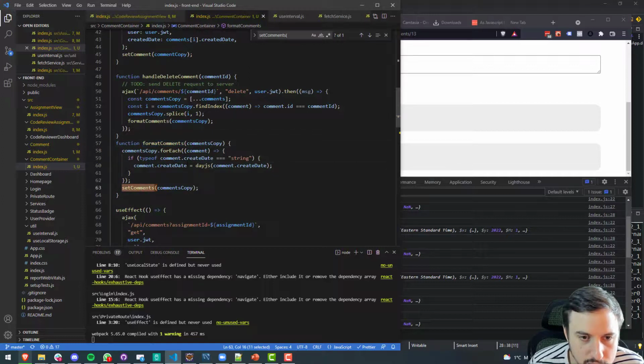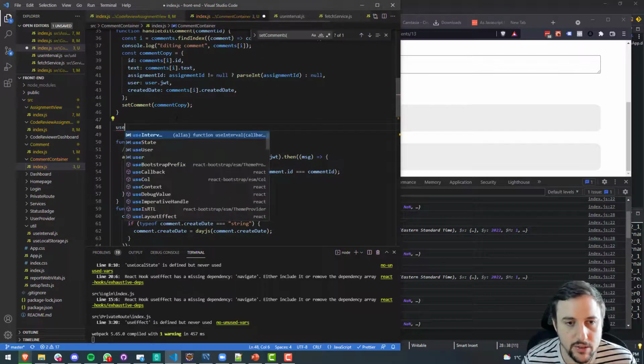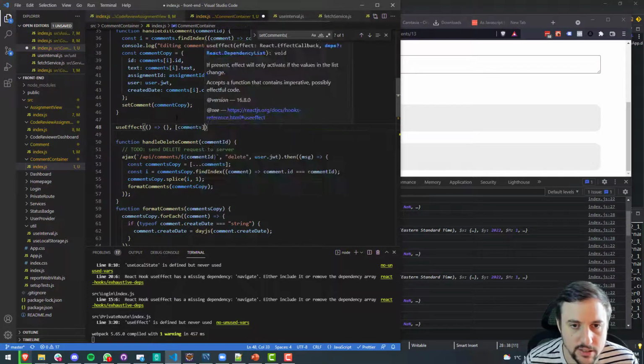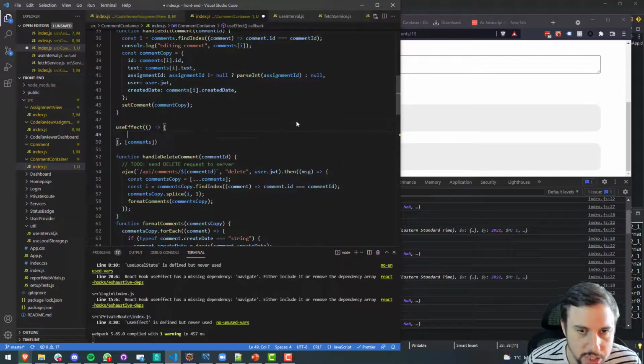So anytime we're updating the comments, we're first running it through this formatting first, where we're saying, hey, if the comment's created date is a string, convert it to a day.js object, right? And then what we can do is say use effect and make this dependent on comments. Although, do we have this anywhere already? Does this exist? Okay, no. Just want to make sure I didn't already have one of these in here.